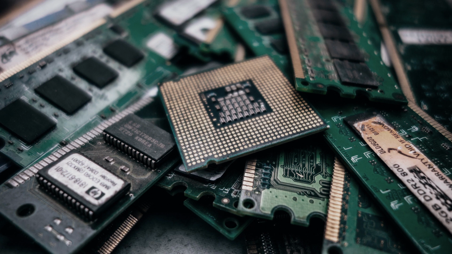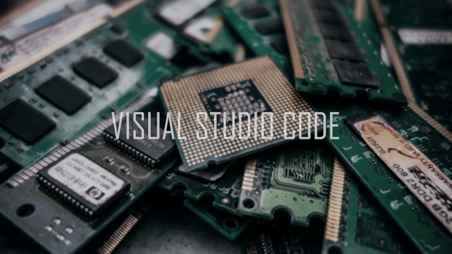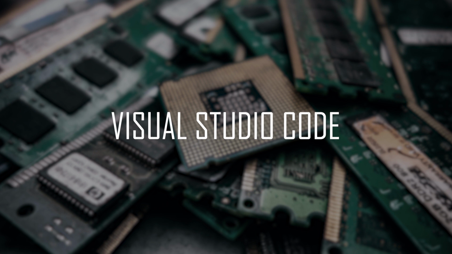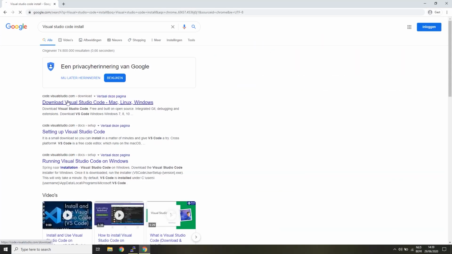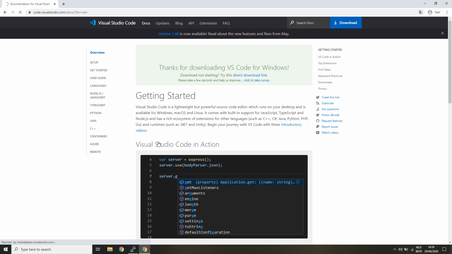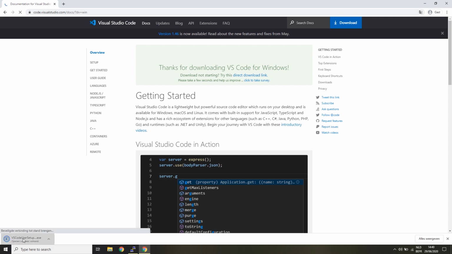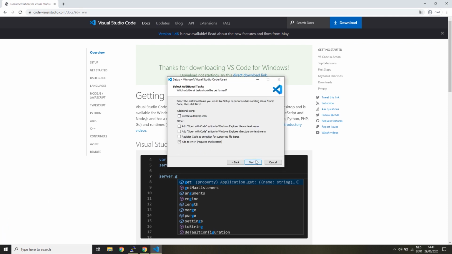Now for the code editor, I've chosen my personal favorite, Visual Studio Code. This is my personal preference, but you can still use some other code editor if you would like to. Firstly, Google for Visual Studio Code install or click the link in the description down below. Now download Visual Studio Code and go ahead and install it immediately.